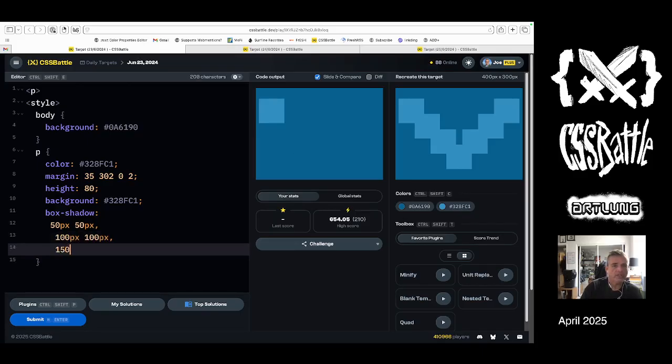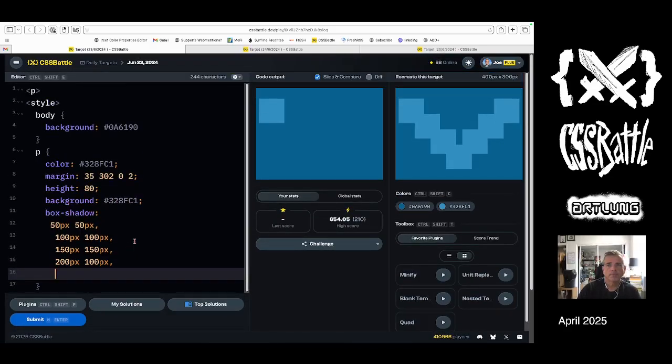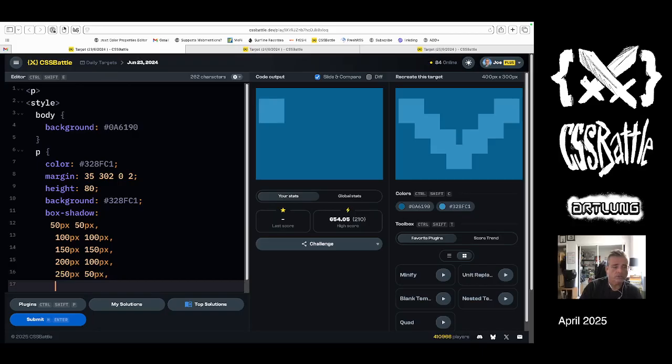And then 150 pixels, 150 pixels. And then that number, I don't know exactly what that number is going to be. Let's check 200 pixels, 100 pixels. And they're all nicely divisible. So what is that? 250 pixels, 50 pixels, and then 300 pixels, 0 pixels. That's it. Let's submit it and see.